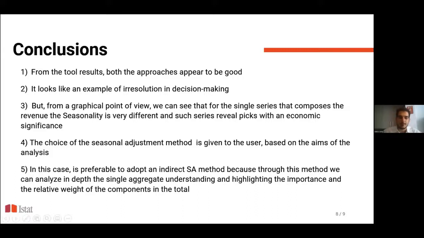So, since the tool doesn't favor one approach in particular, the choice of the seasonal adjustment method is given to the user, based on the aims of the analysis and on data characteristics. In this case, the best choice is the indirect seasonal adjustment approach, because firstly, as we noticed in slide number 5, each component shows a different seasonal pattern.